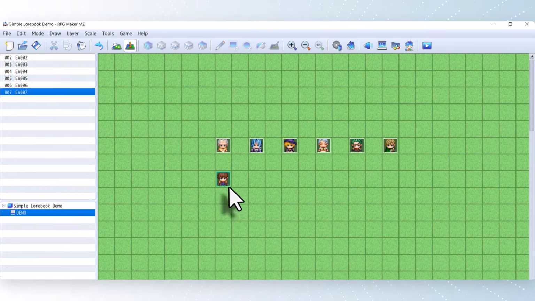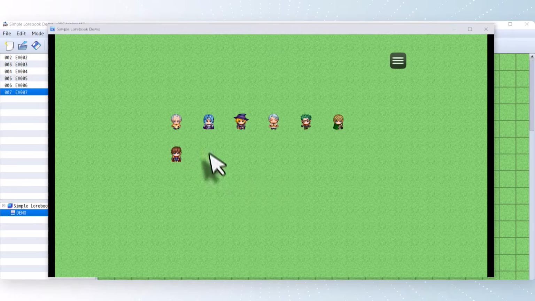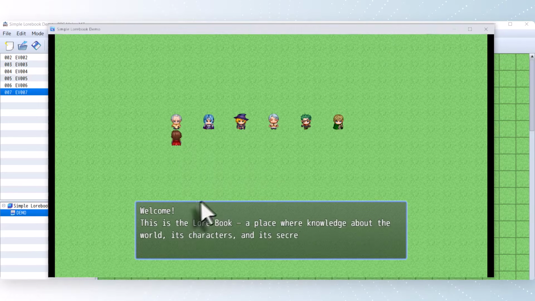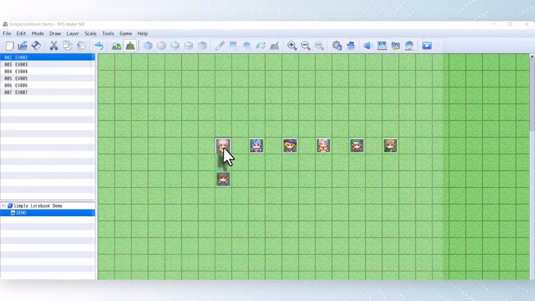In this section of the video, we'll explore the different features and capabilities of the Lorebook plugin. We already placed several events on the map. Each event corresponds with a different set of features. Let's trigger the first event. It demonstrates the basic functionality. The Lorebook is available, entries are displayed, and the interface is fully interactive.